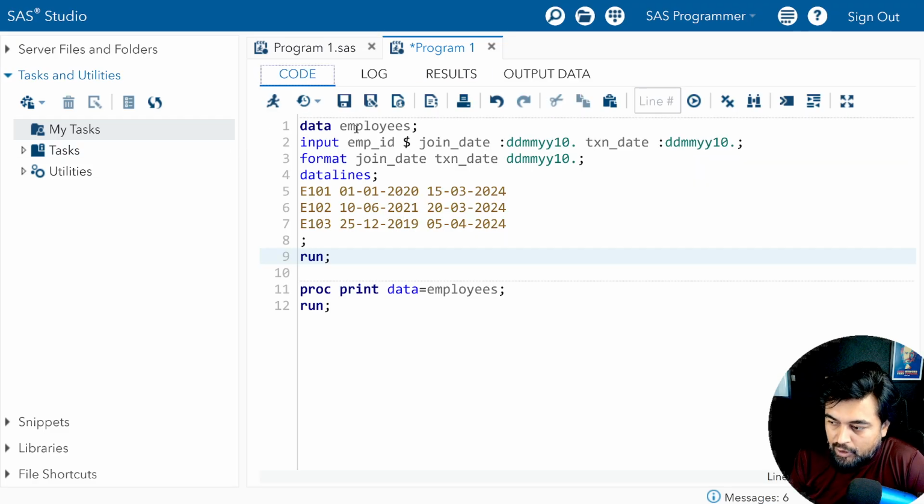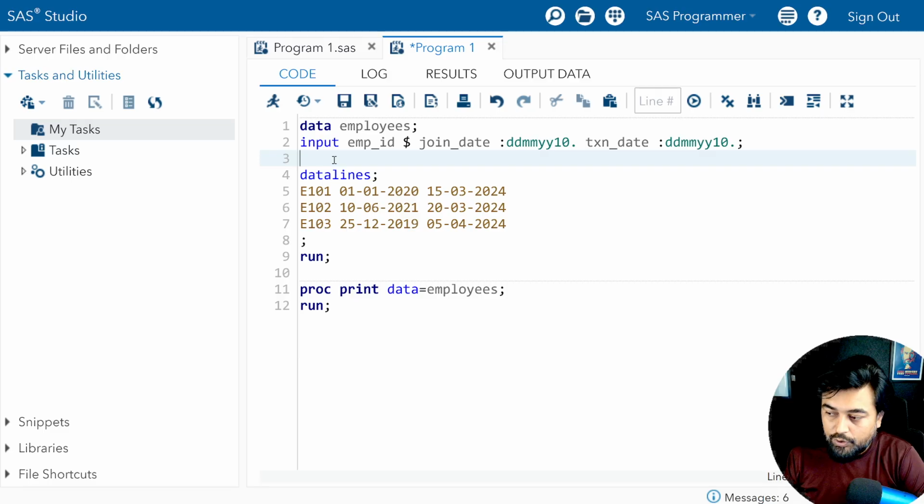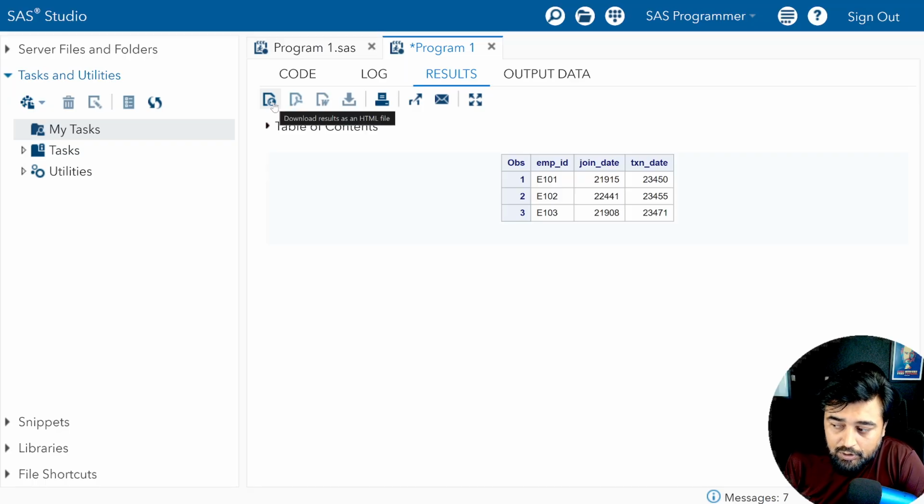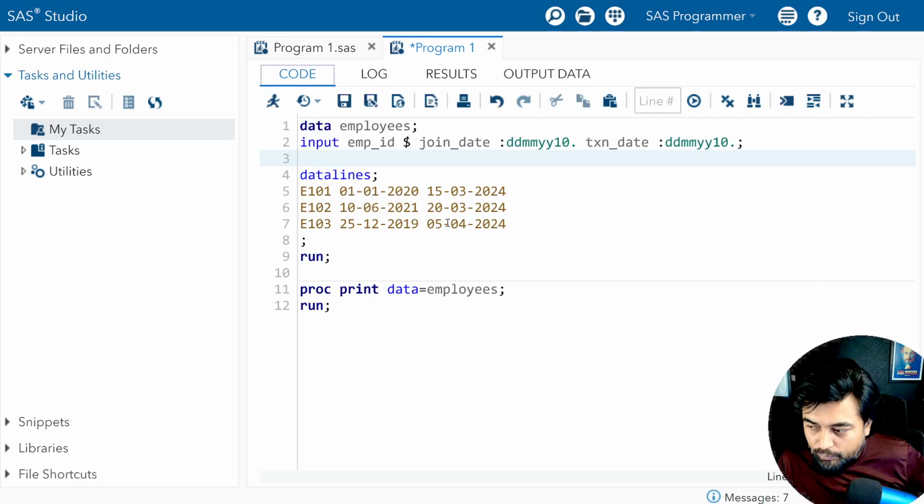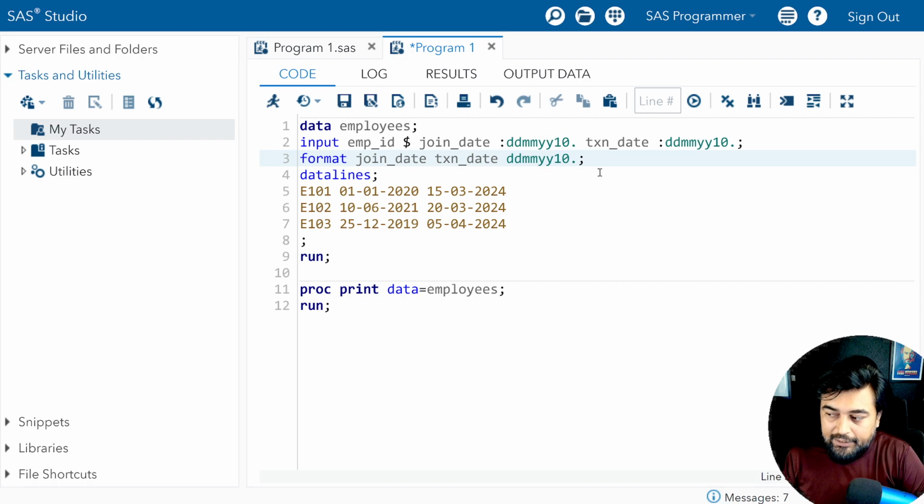Now if I remove this format statement, let me just cut it. Now we don't have a format. Let me run this code. You can see the dates have totally changed. Just look at these columns. These are the numbers now. Now I'll go back to the code and paste the format again.